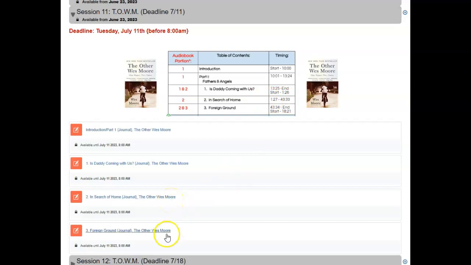Each one of these journals is due before the 8 a.m. deadline on July 11th. But remember, you don't have to sit down and do all of them at one time. I would suggest listening to or reading the portion that you've been assigned, then completing the journal, and then going back and forth. It's okay if you take a day or two to get through those.